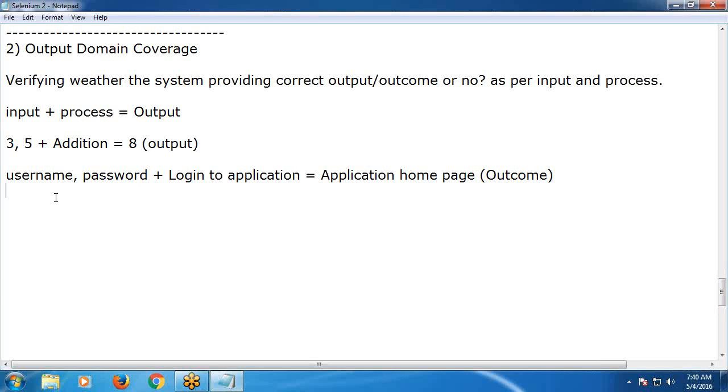Mrinal, any confusion? Output domain coverage: verifying whether the system is providing correct output or not. Correct output or not.